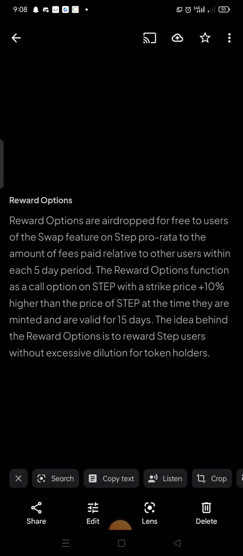So that's how to swap from either Step to Solana or Solana to Step, or in any other way.